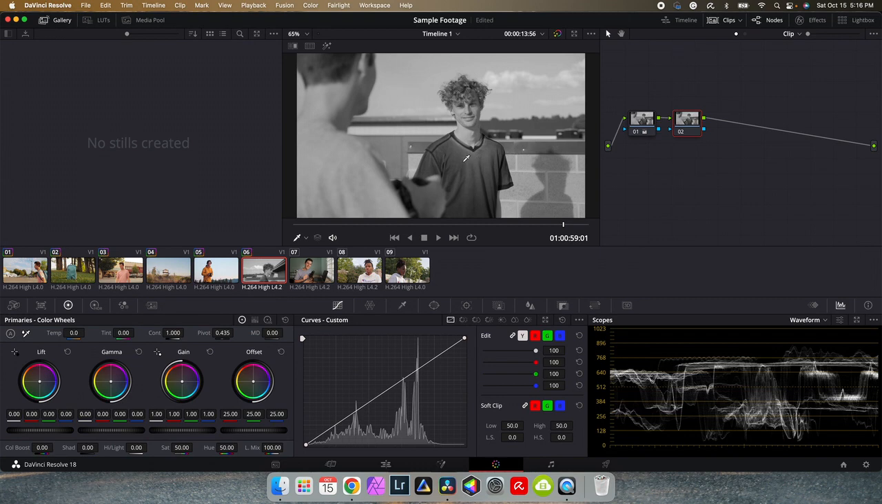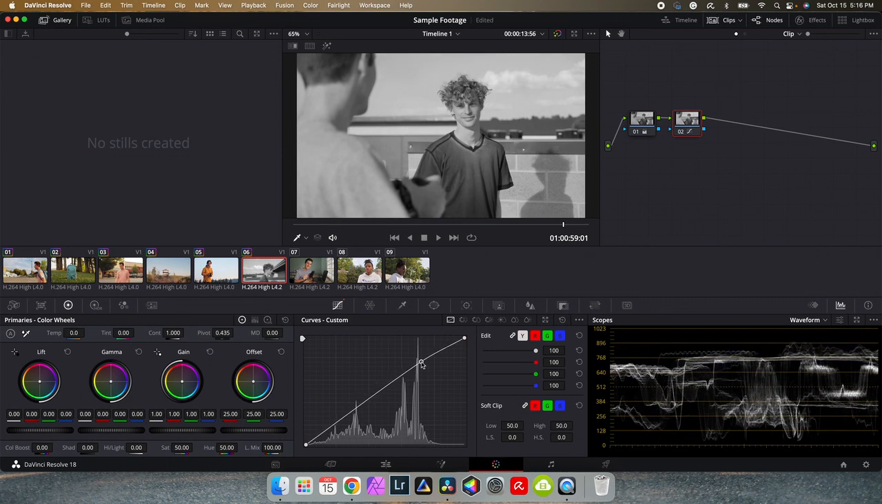I think our exposure is pretty spot on, so I'm just going to create some contrast by dragging these highlights up a little bit and dragging these shadows down. Very slight, but it introduces a little bit more contrast and creates a little bit more pop in those colors.